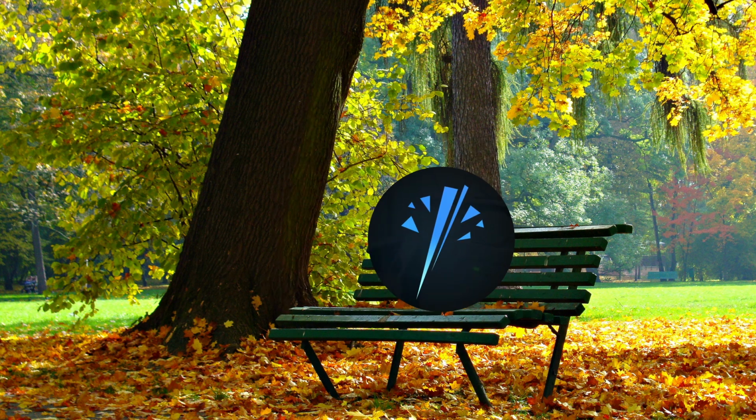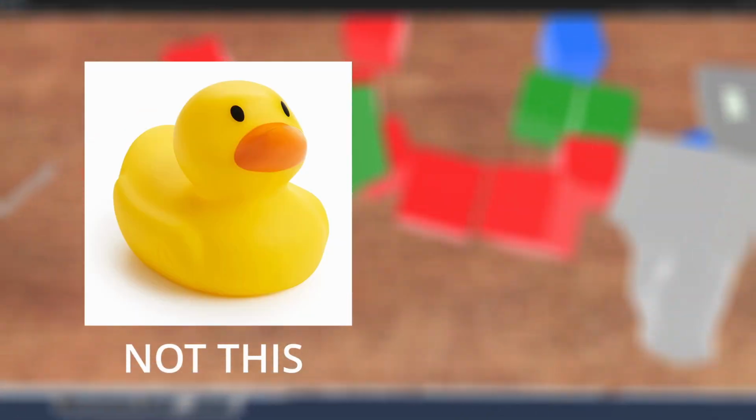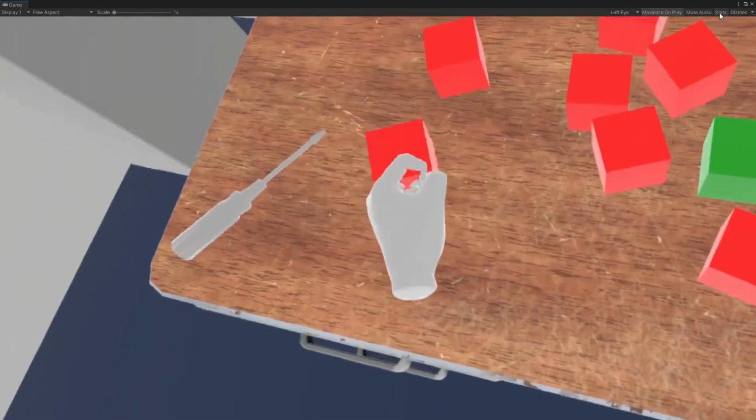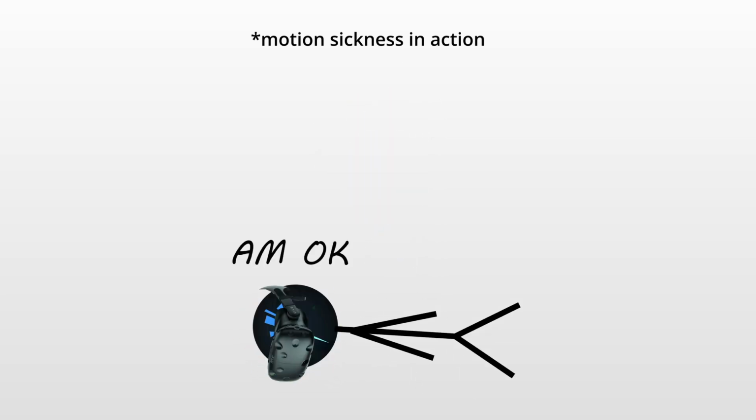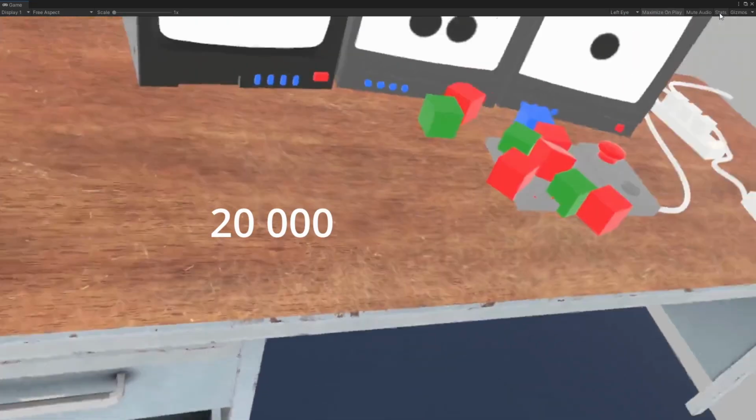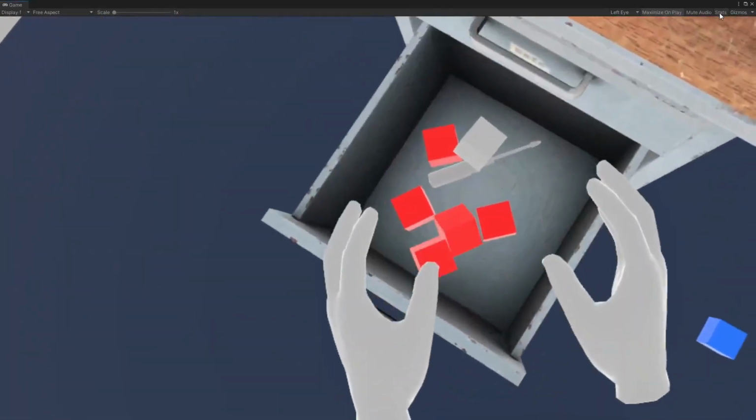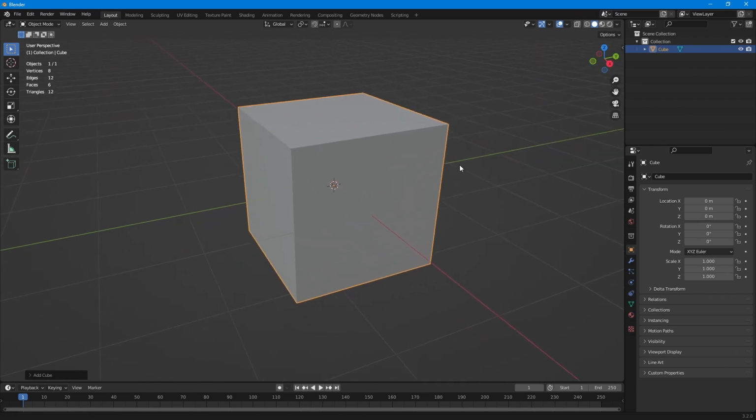First thing first, models. Since we are making a VR puzzle game full of physics, it's important to have really low poly models and simple colliders. We want the game to run smoothly, otherwise player is gonna be sick. And we don't want that. Let's limit our scenes to 20k triangles. This way I'll try to be efficient as possible with the models. So I'm thinking 12 triangles per model.